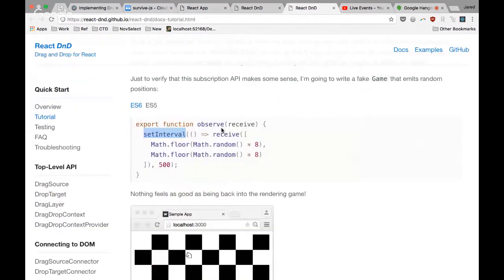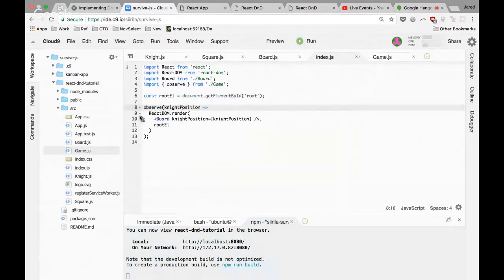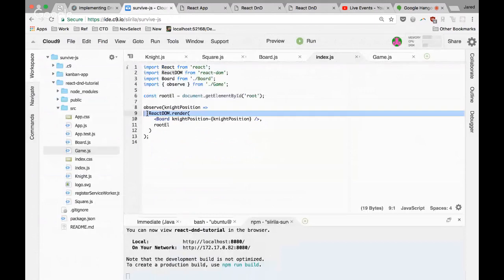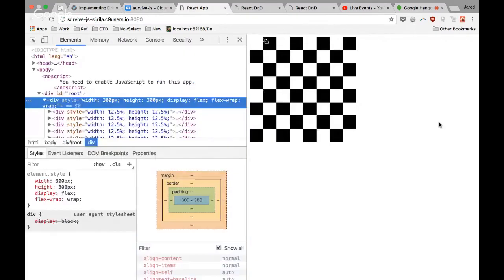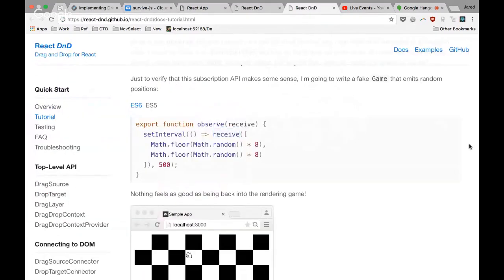Because every 500 milliseconds, it calls this function that got passed in, receive, and it gives it a new random position for the knight. And that receive function is rendering a React application again every time. Just render, render, render, render, render. Is that cool so far?